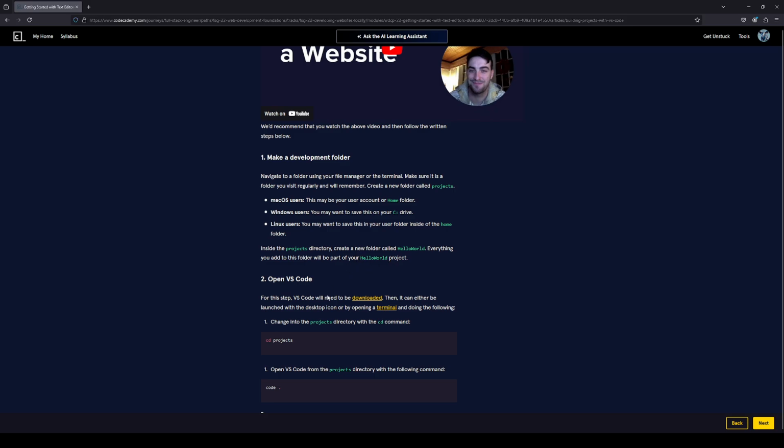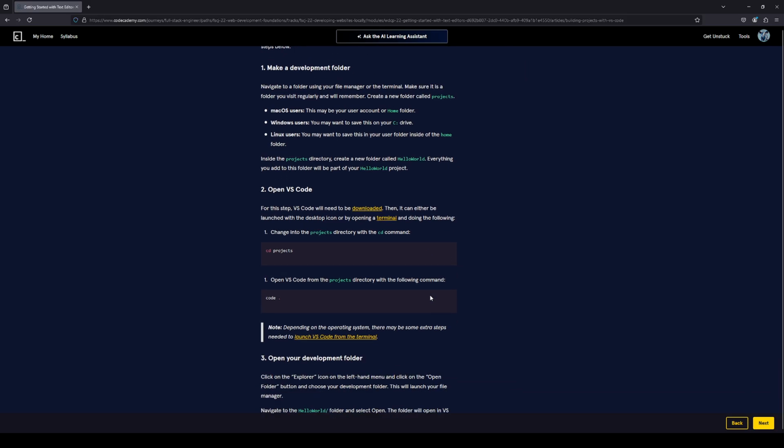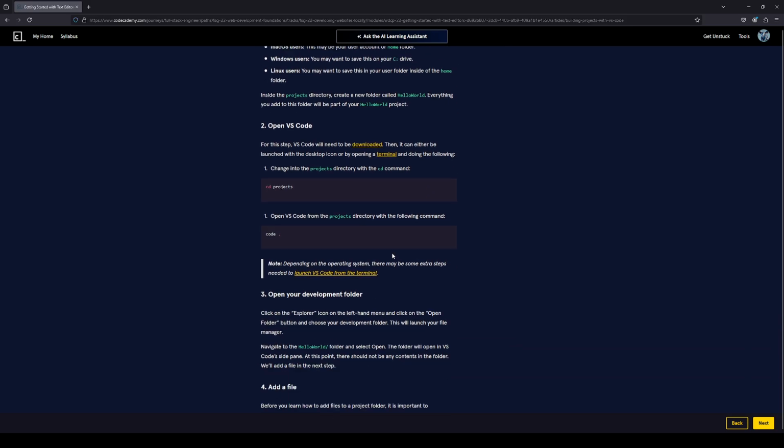Open the VS Code. For the steps, VS Code will need to be downloaded. Then it can either be launched from the desktop icon or by opening a terminal and doing the following.